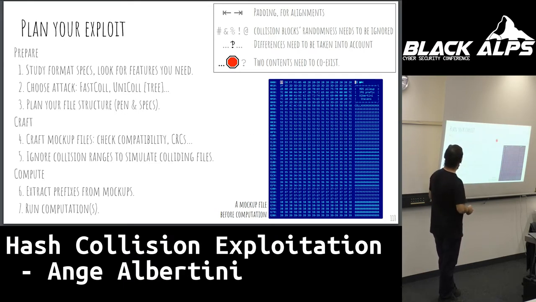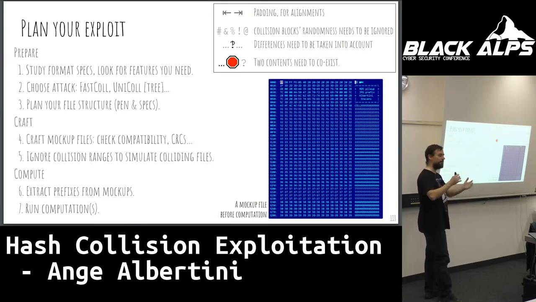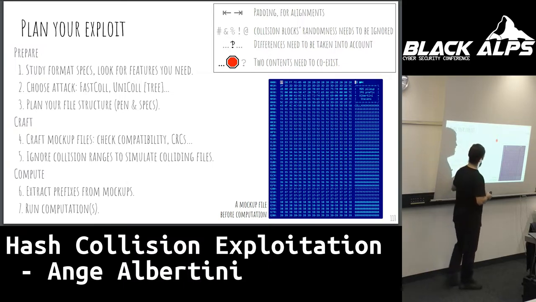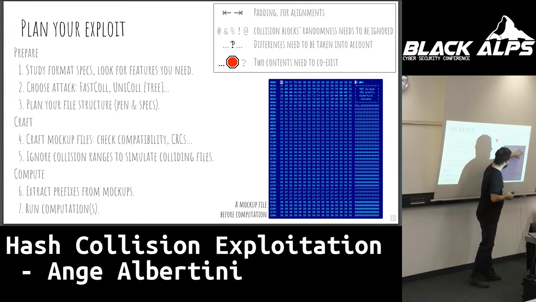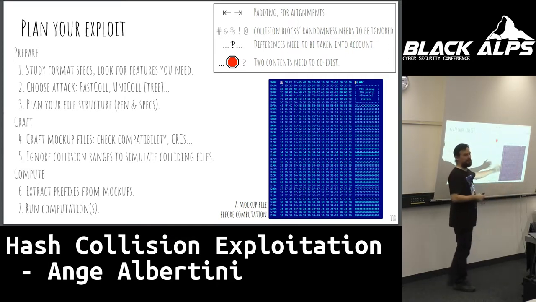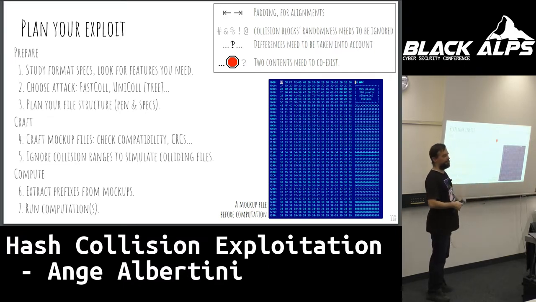So study the format specs and look for features you need to move blocks around and understand what's the header, how the format works. Then you choose if you can use fastcoll, unlikely, but who knows, or just use Unicoll. And then you plan your file structure. And then a really important step: you create your mock file that has the structure you want, but is just full of garbage, without the computation. And you check the compatibility of that file.